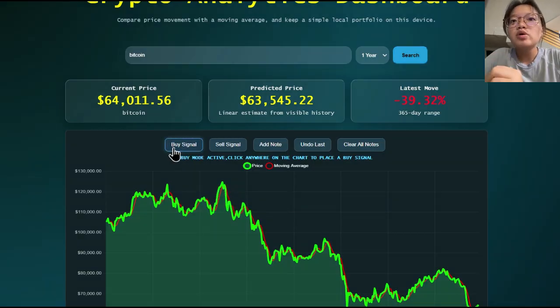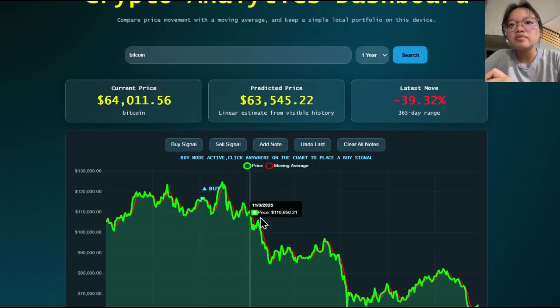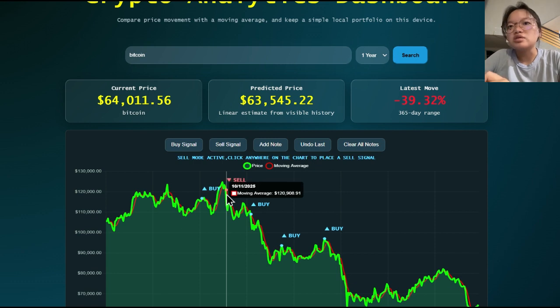movement. Furthermore, the chart annotation system allows users to record observations directly on the chart. For example, when the Buy Signal button is selected, a user can place a buy marker on the chart. Similarly, when the Sell Signal button is selected, a user can place a sell marker.